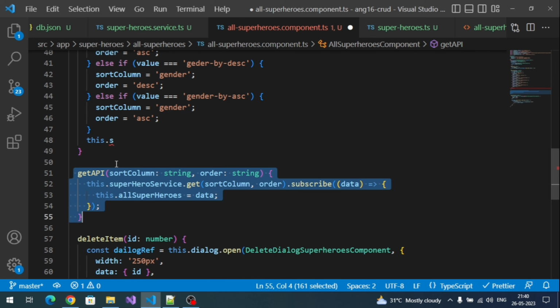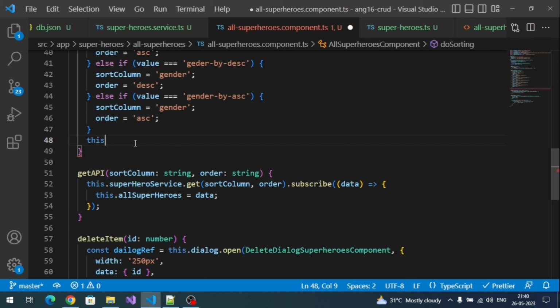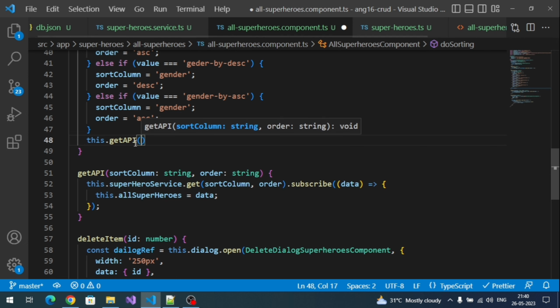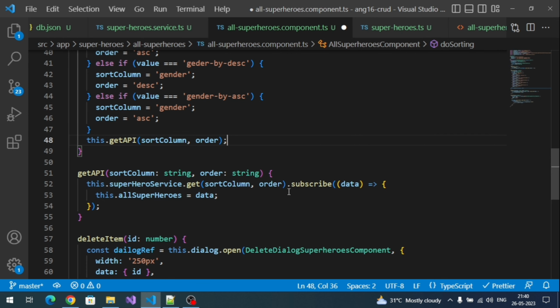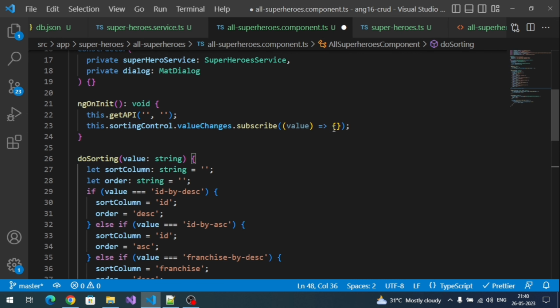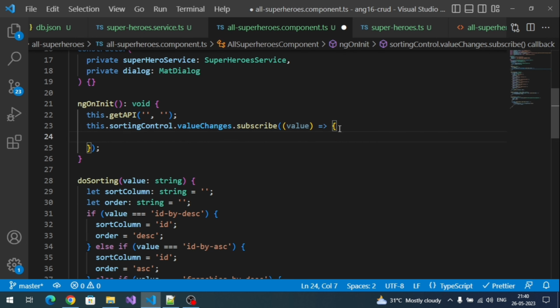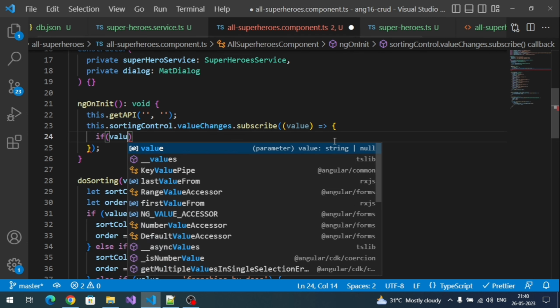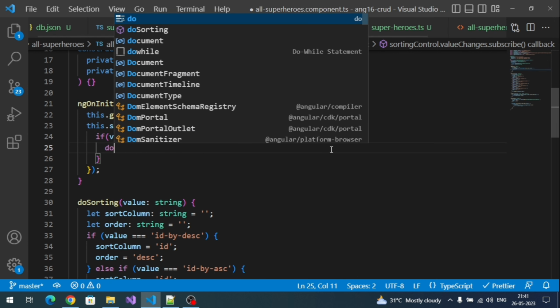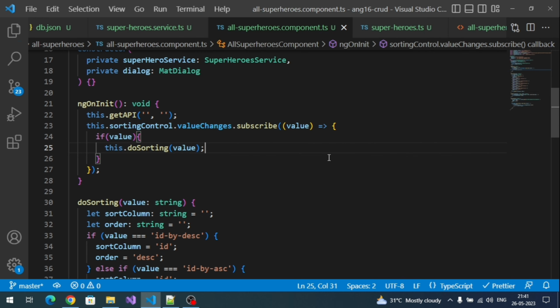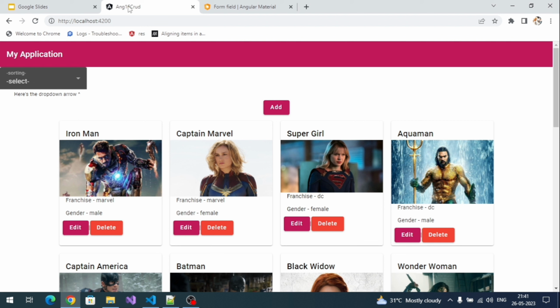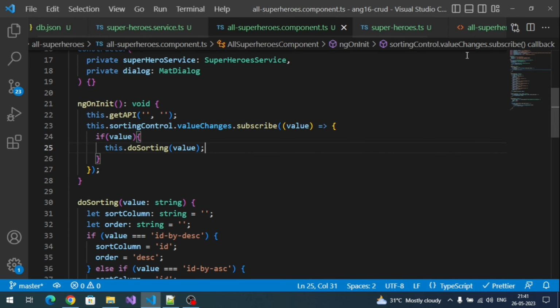This API I'm going to call here. So this.getAPI and pass the sort column and order by value. And this method should be invoked from here. If the value exists, then only I want to do sorting. That's it. Let's check. So here it is coming, right? So here the drop down values.